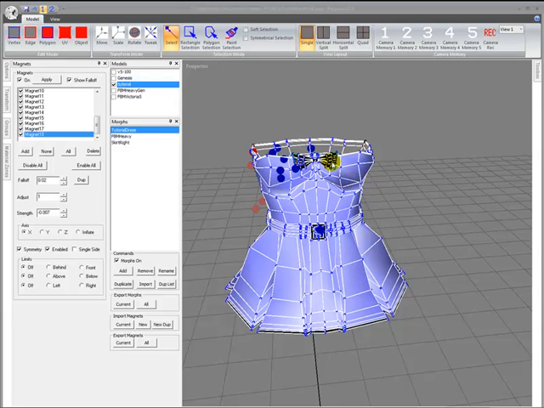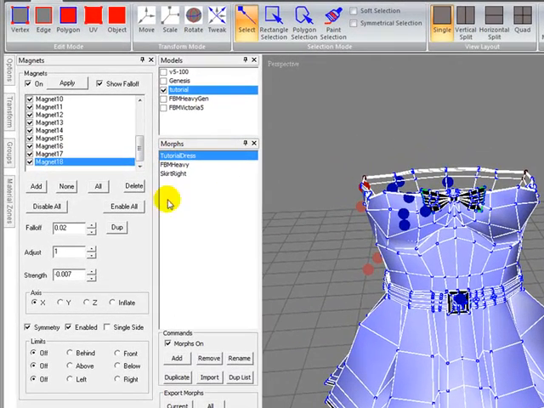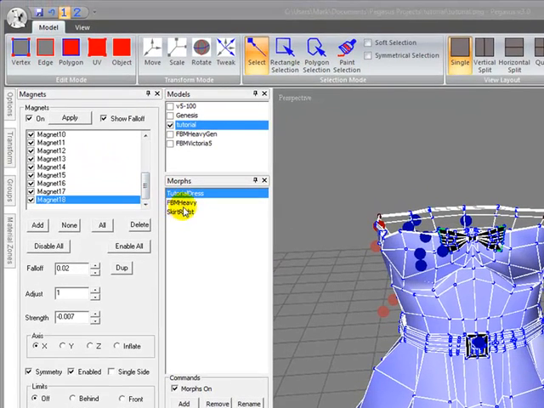So magnets are objects that will deform the model based on an area of influence in various settings. Magnets are tied to a morph, so you can't have magnets in your file without first creating a morph. As you can see here, I have this tutorial dress morph, and then I have a list of magnets.